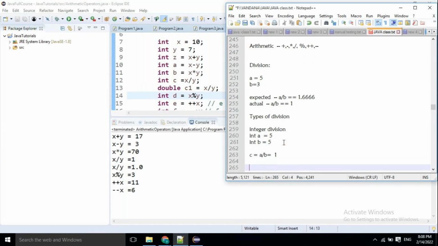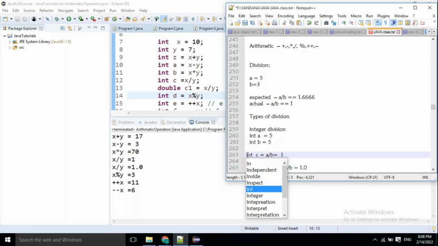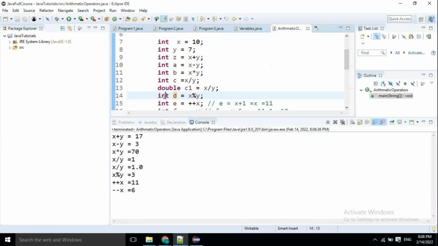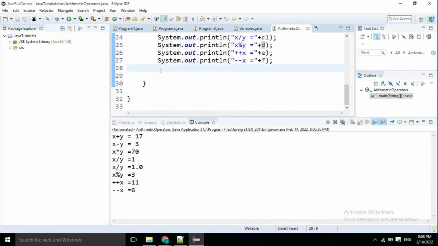Even if I declare my c as a double data type, I won't get the correct answer because a and b are integers. Even if I declare it in a double variable, I will not get the correct answer, only the integer part alone is shown. Okay, is it clear? Yes. Okay, let me define it over here.